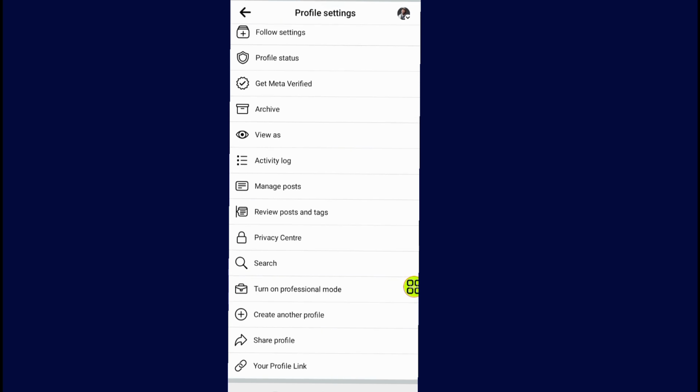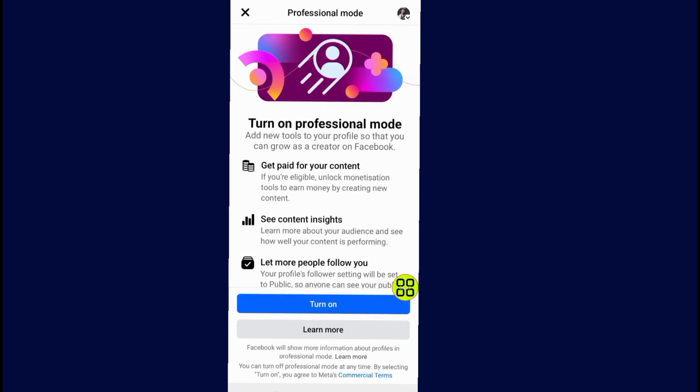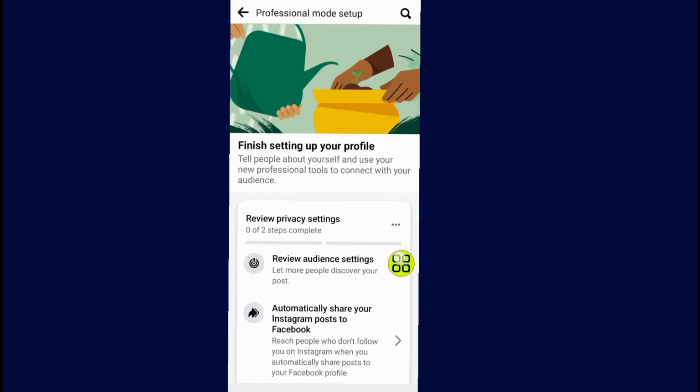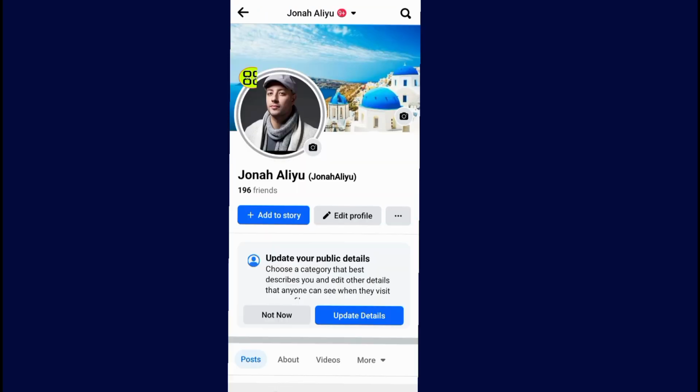So scroll all the way down and tap on this section which says turn on professional mode. After you select this professional mode, all you have to do now, tap on this turn on option. So as you can see now, I converted my Facebook account to Facebook page. All you have to do now, tap on this back arrow.